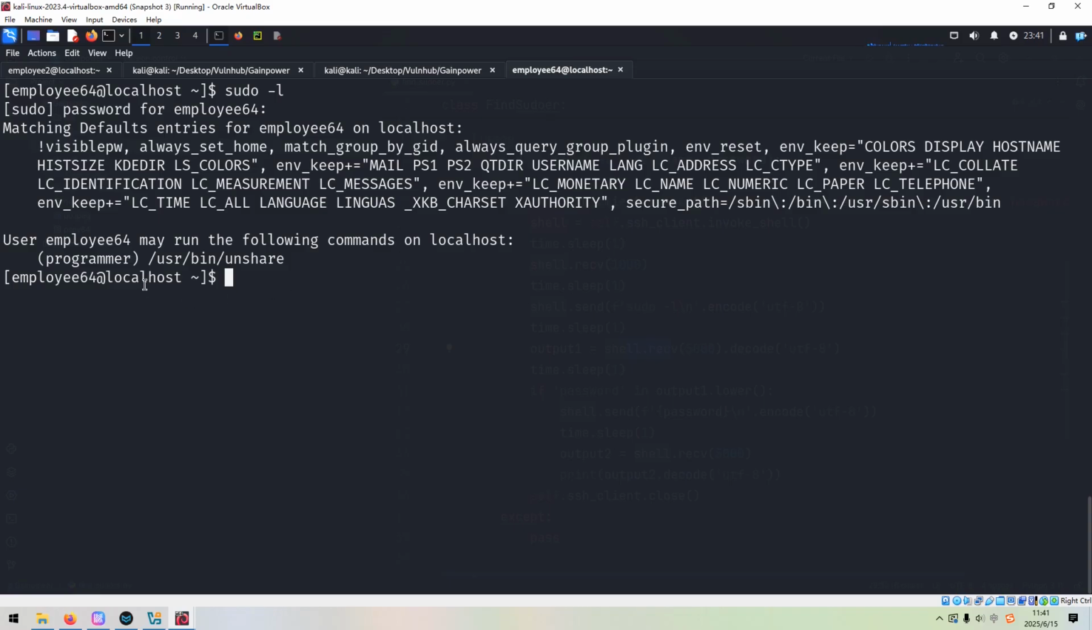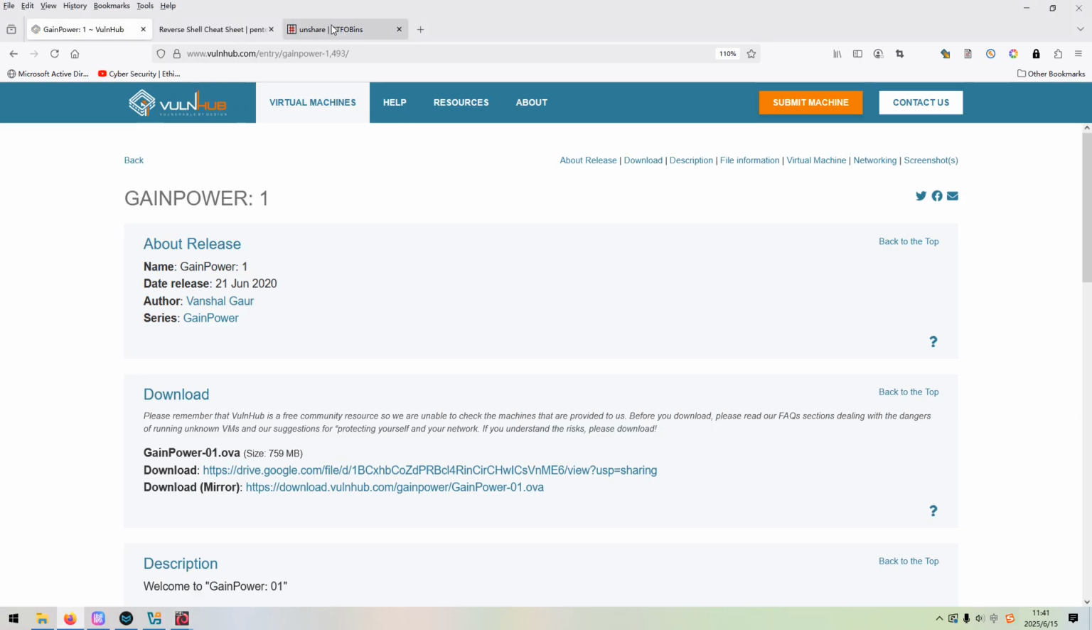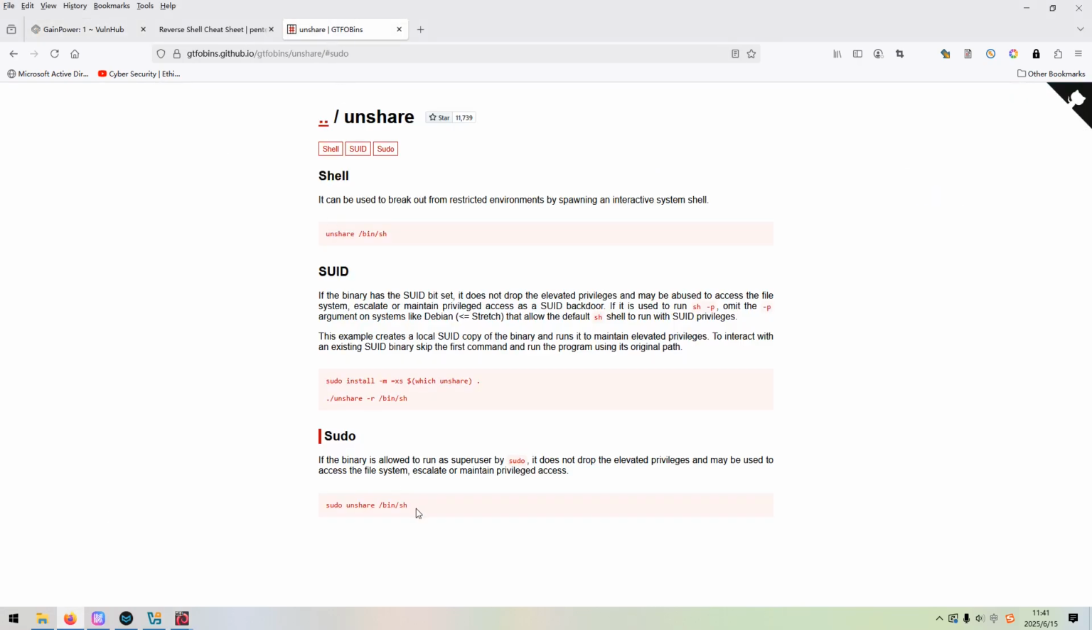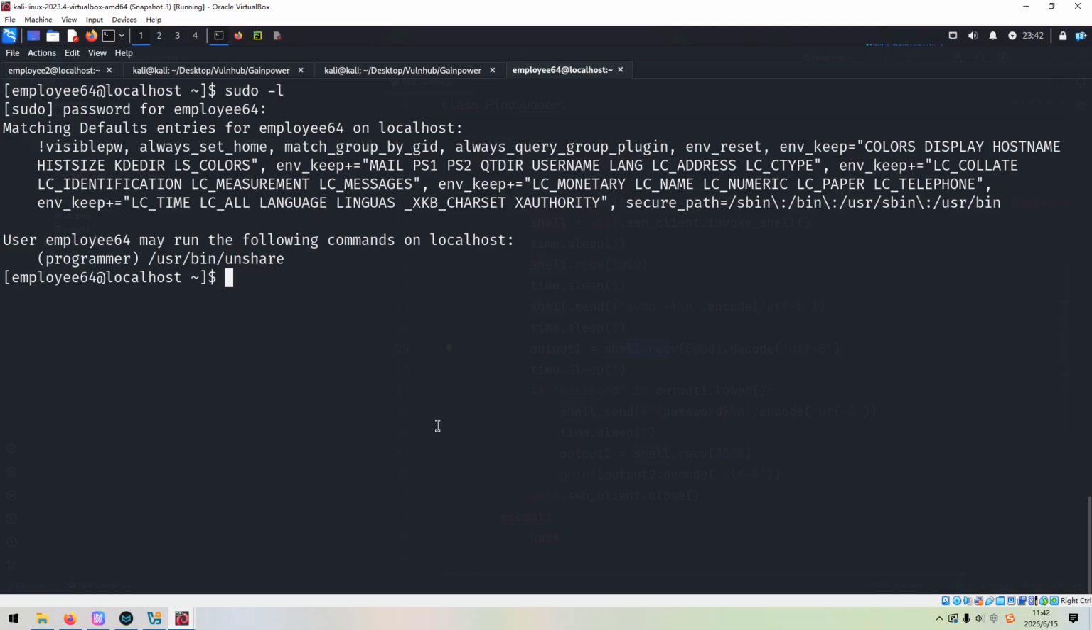Okay, now we can run sudo. So we can make a lateral movement to another user, programmer, by using this binary unshare, and you can get the instruction on how to exploit this binary on this website, GTFOBins. So very simple, we just run unshare followed by the shell command. Okay, so let's run it.